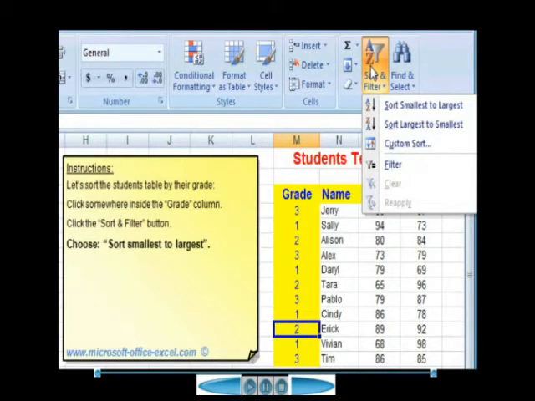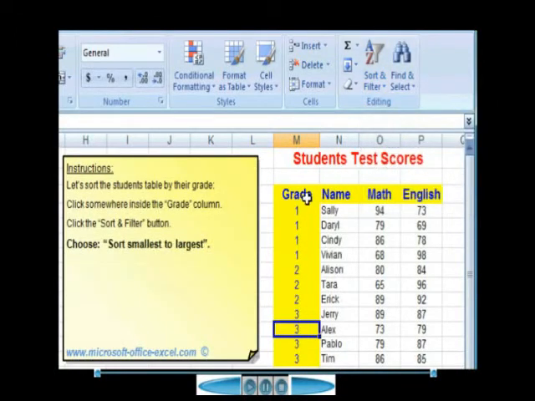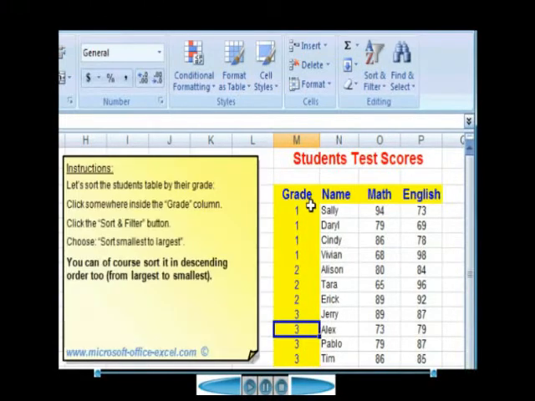You can of course sort it in descending order too, from largest to smallest. If you wish to sort this alphabetically by name, click inside the name column and repeat the steps.